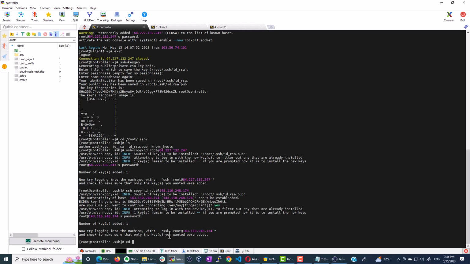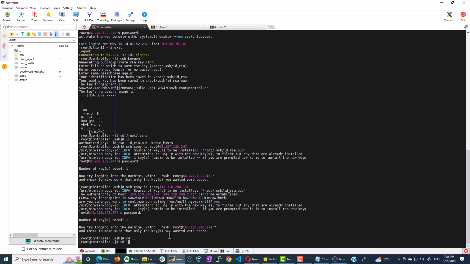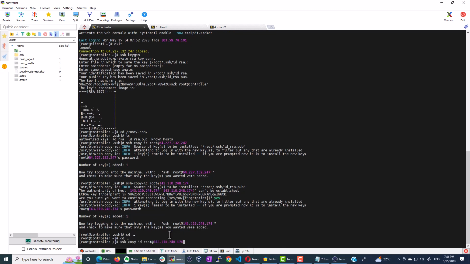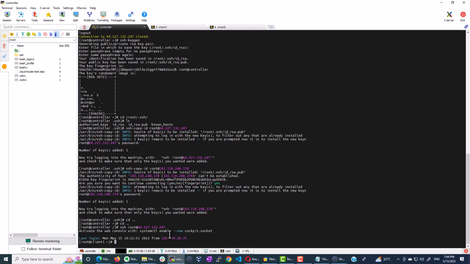Now let me try to get into client 1. This is client 1, right? Now we are entering directly into client 1. It is not asking me for any password, correct? And for client 2, the same result.